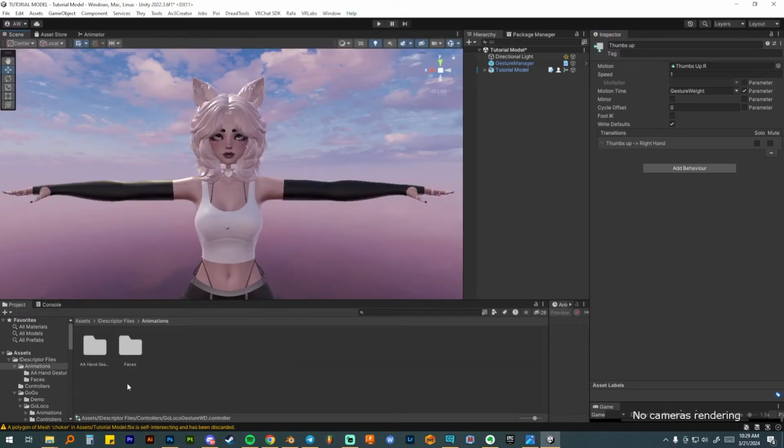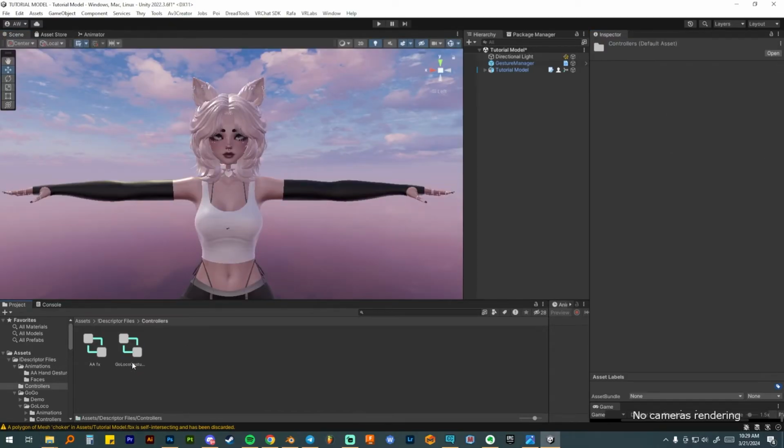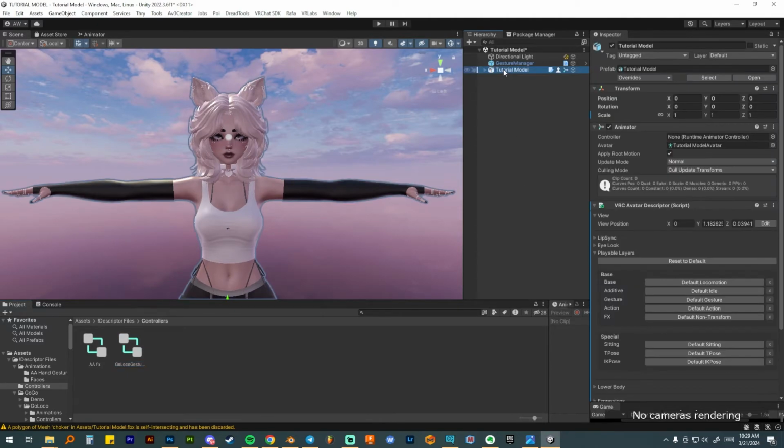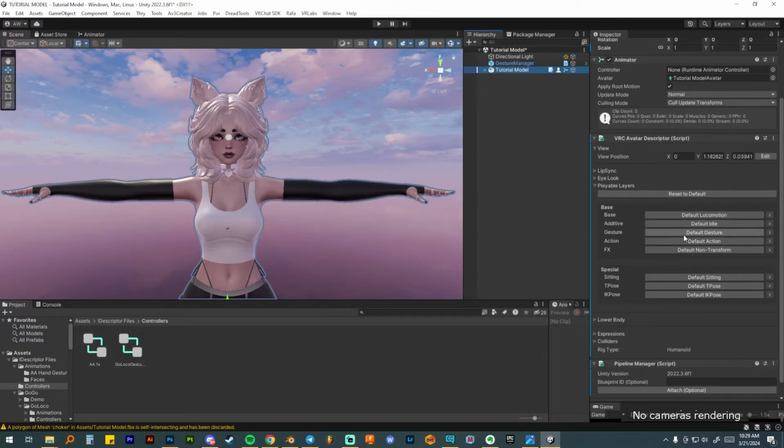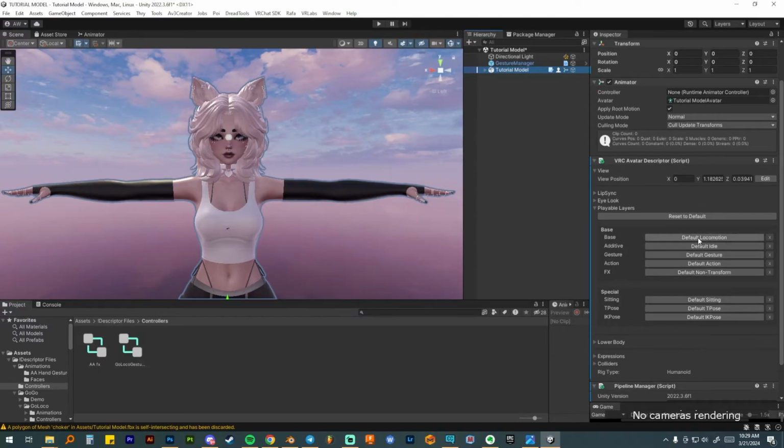So now back in my scene, I have my controllers set up. I have my base FX layer and I have my gestures layer from GoLoco. Now it's time to add these layers to my avatar descriptor. So I'm going to click on my model where my avatar descriptor is, and in these playable layers, I'm just going to add my GoLoco. And remember how I'm using right defaults for everything, so I want to use the WD version.